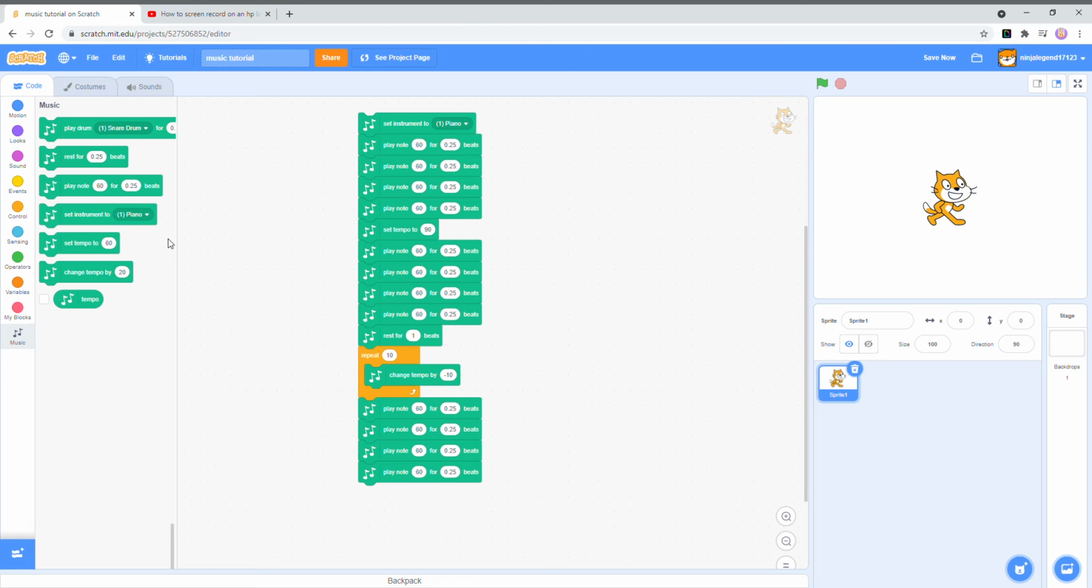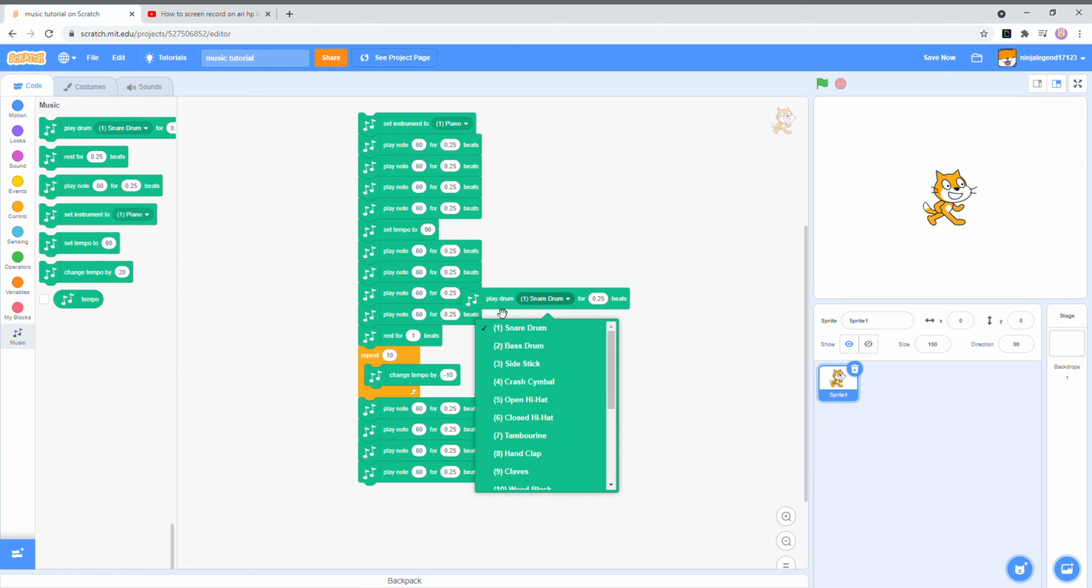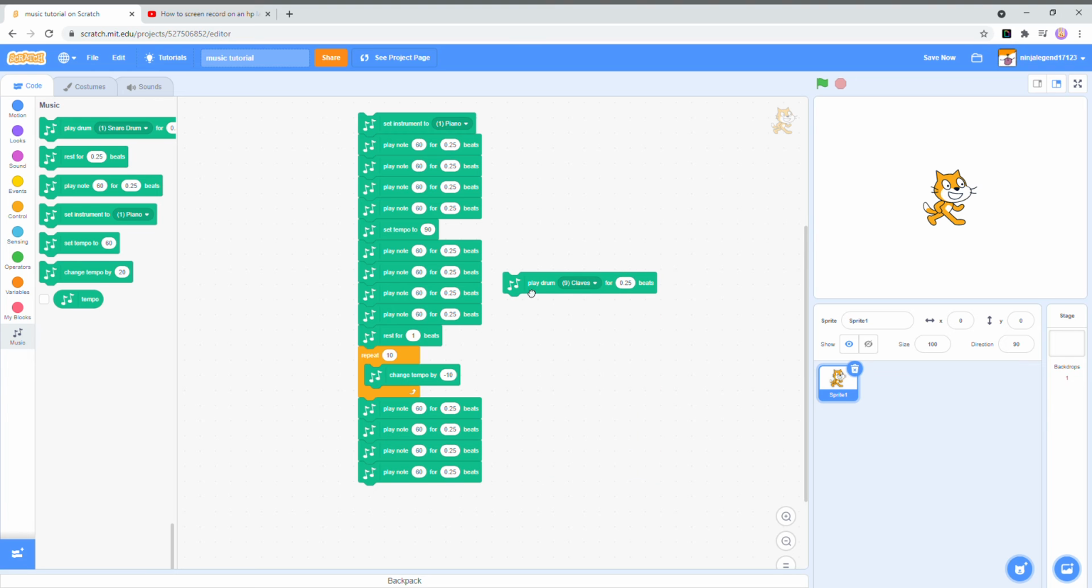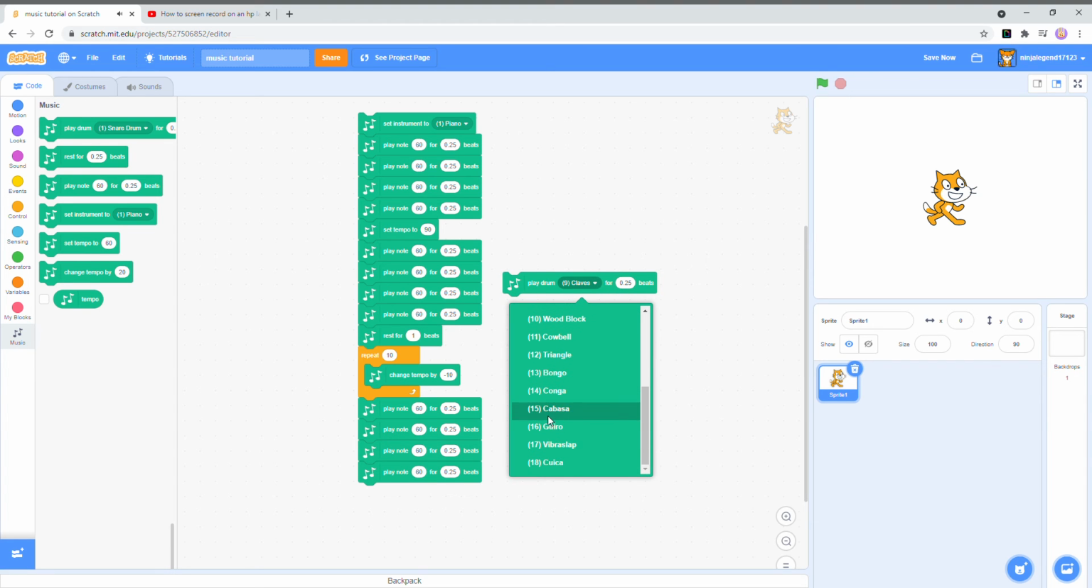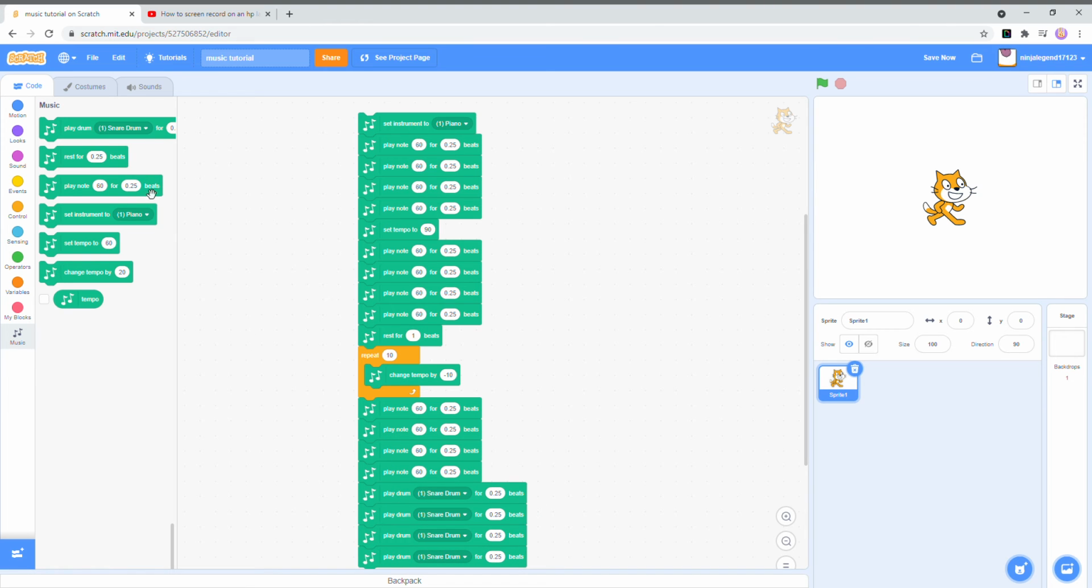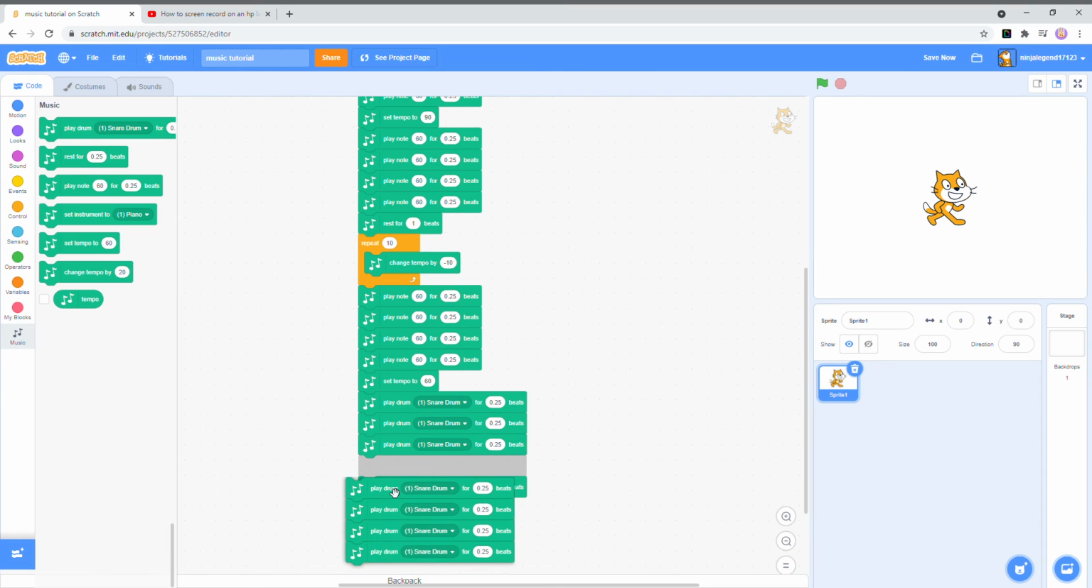So then the last block that you'll be seeing, the one at the top, play drum or play instrument. There's only going to be drums there, I don't think. Side stick, or you could get claves, and there's heaps to go through, but I'm going to get the snare drum. And then you could get that, put it under there, duplicate, and then set tempo to 60. I'm just going to duplicate this a lot.